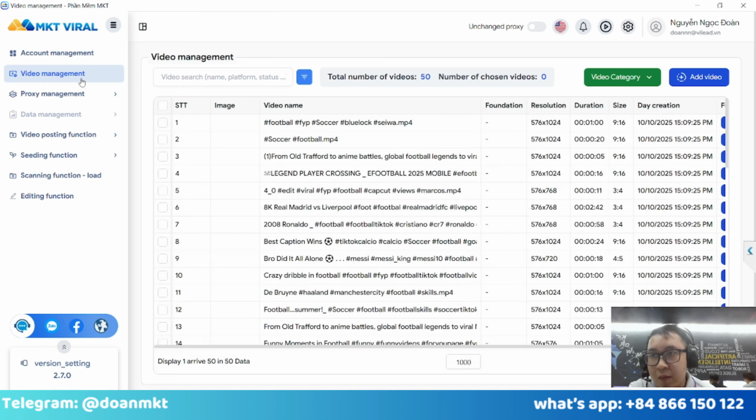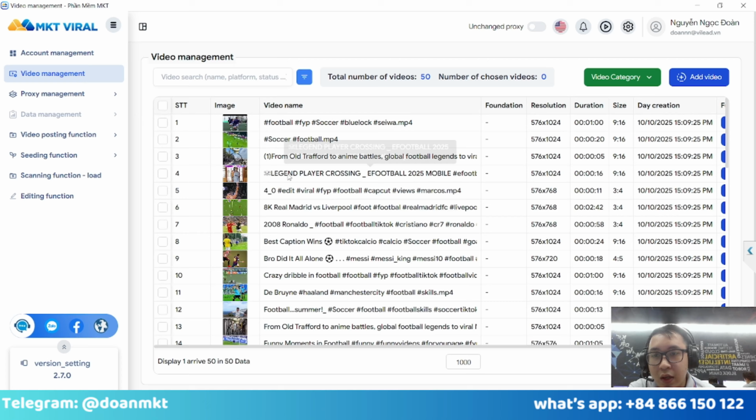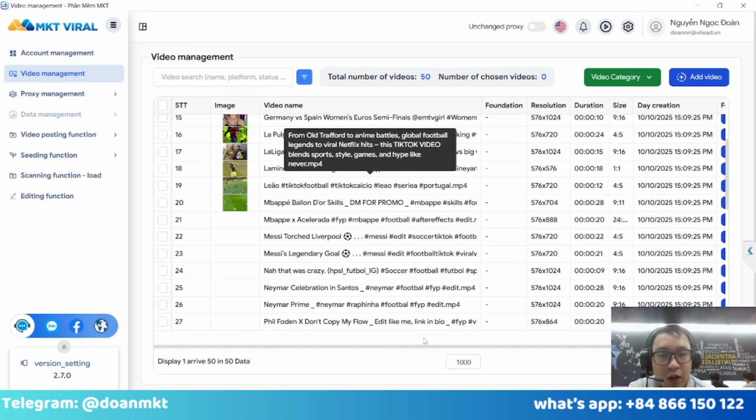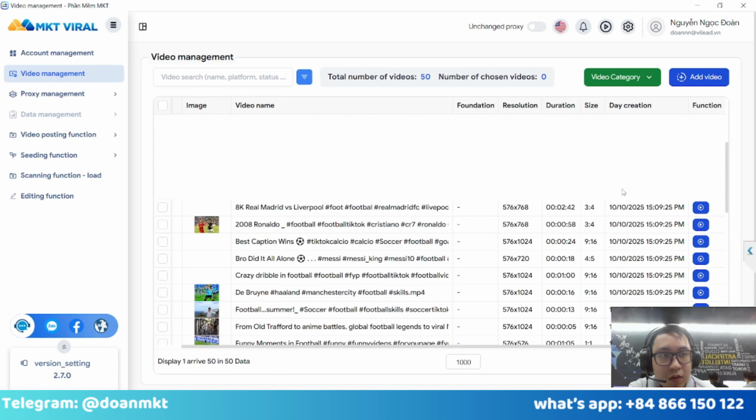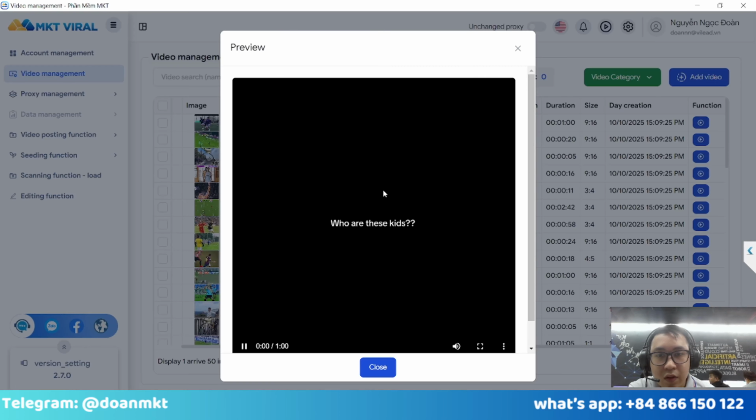So next is video management. With this function you can add the video in here, so the software will manage your video in here.